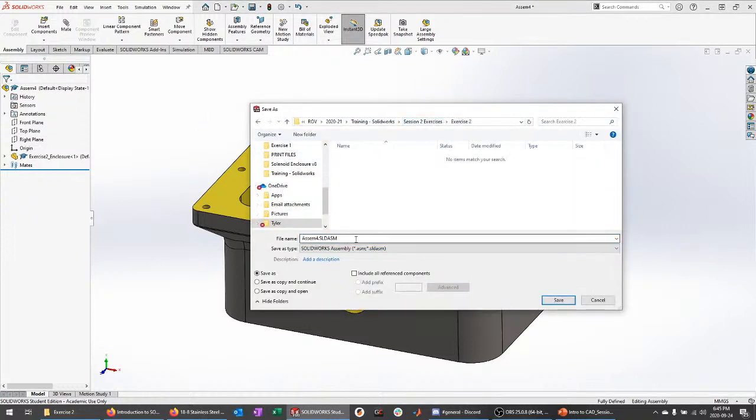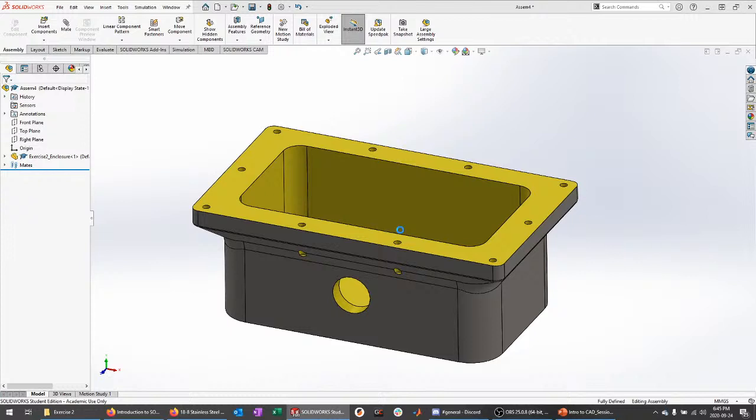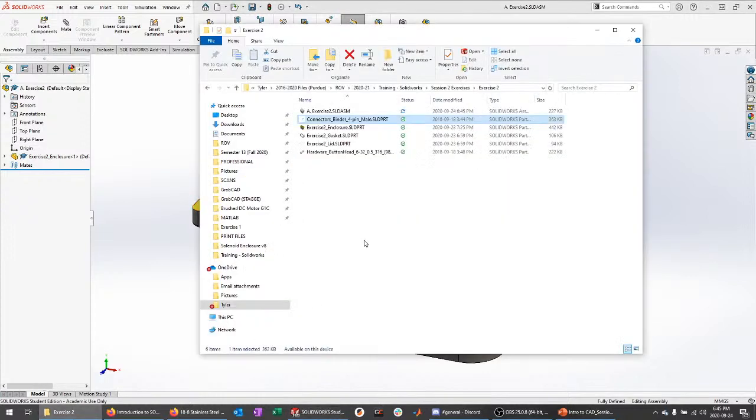Navigate to our exercise 2 folder here, and I'm just going to use the same nomenclature we used on the first one, a.exercise2. You'll notice if you view within the folder here, because we added that A dot, that'll just jump to the top. It helps keep things a little bit more organized.